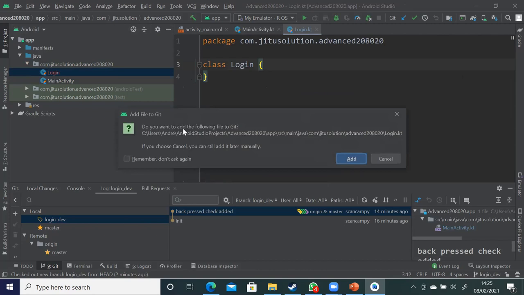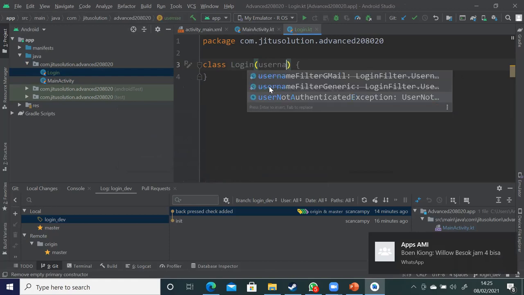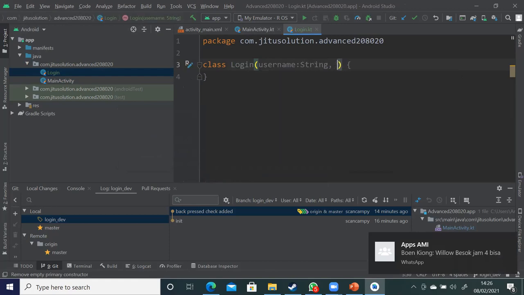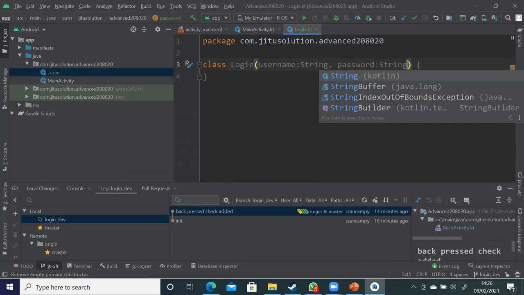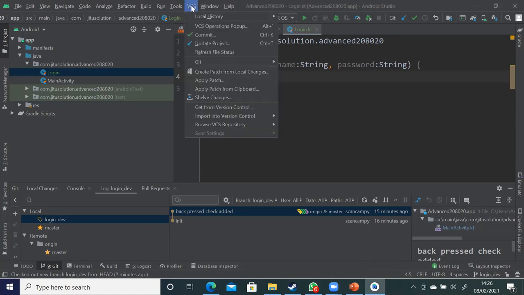Do you want to add the following file to Git? Yes, add. And then we type something here: username, string, and password, also string. So we have a new class login, with the username and password strings. Okay, now I'm done creating the login class, and I think I need to commit this one, click the commit.